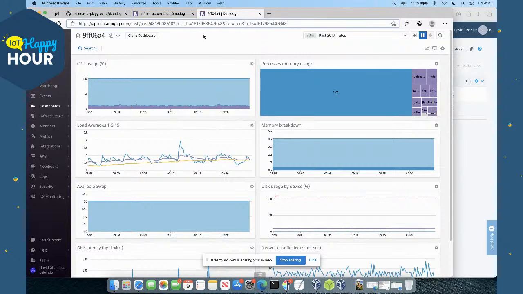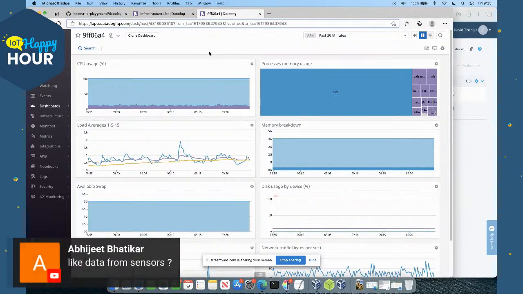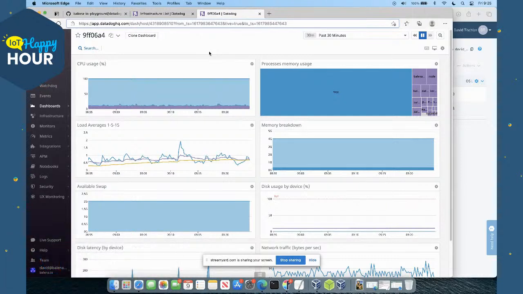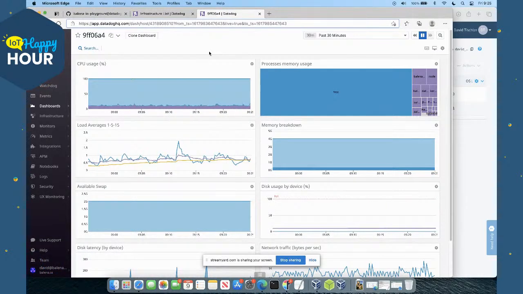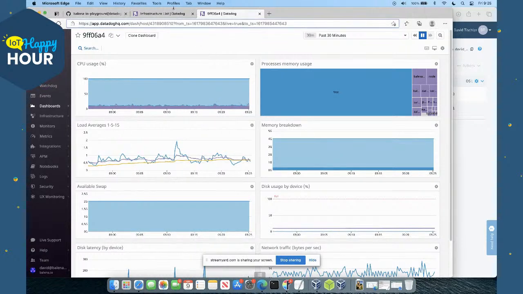Let's take a step backwards. AB is asking, can we push custom metrics like data from sensors? Honestly, AB, I'm not sure. I'll have to reach out to the Datadog team, or you can even just tweet at them. I will assume that there are ways to pull in custom data. I know they have APIs to build out functionality. I haven't tried it. I feel like the answer is yes, but we should probably have them verify or validate that.